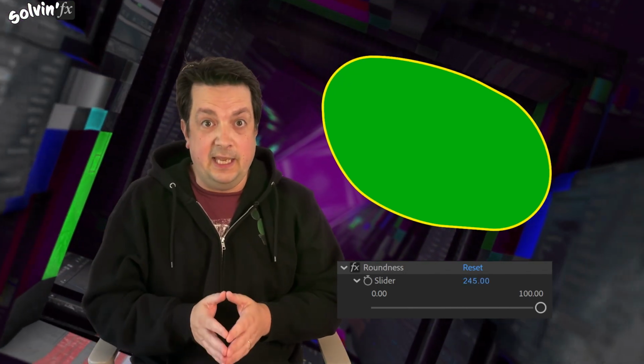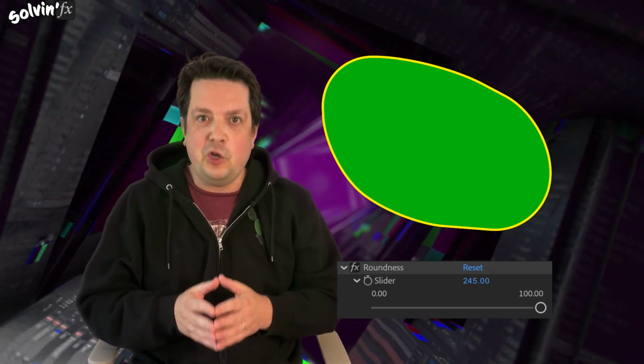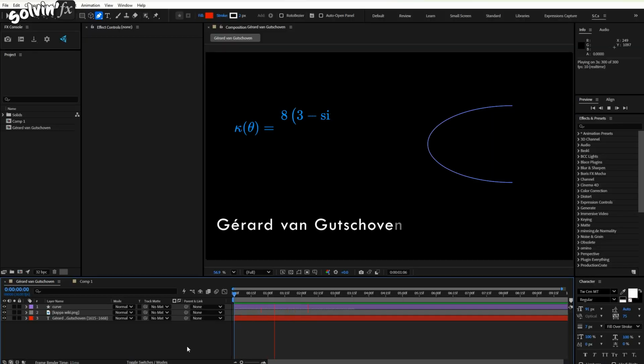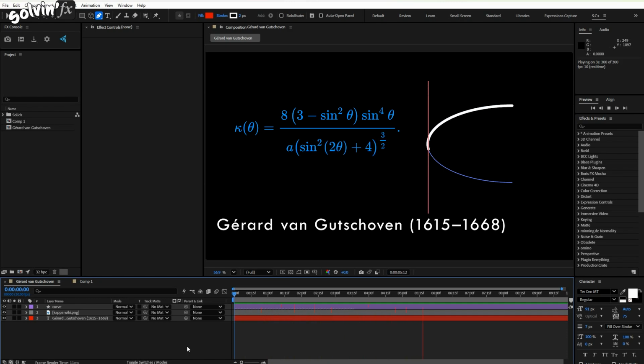So I did a little digging and learned about the Kappa constant. First studied by Gerard van Gusthoven in 1662, Kappa is a magic shortcut number, which can be used to create curves using straight lines and control handles. Sounds a bit like the convert vertex tool.